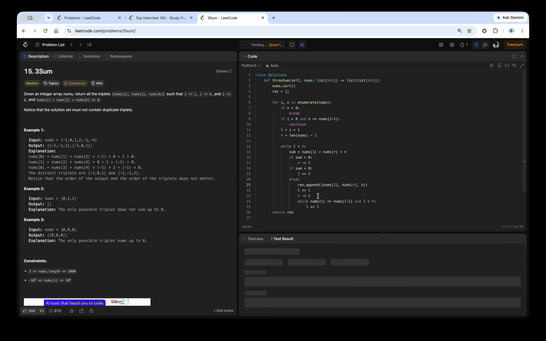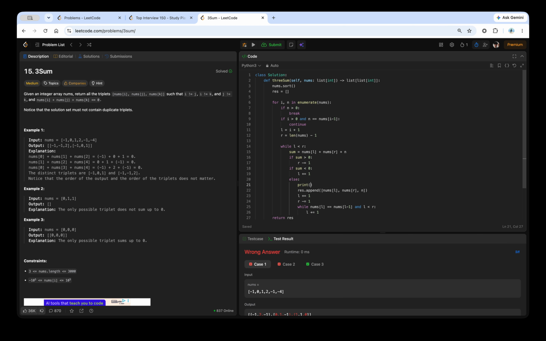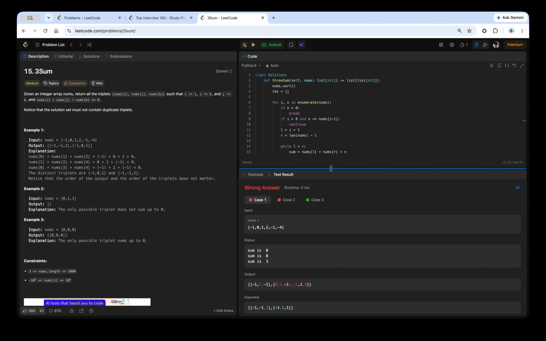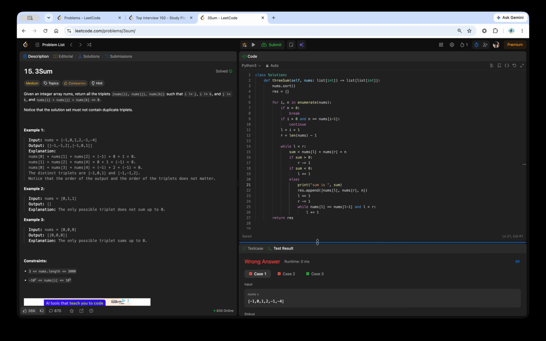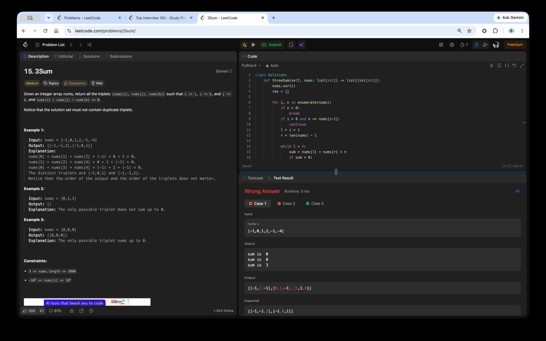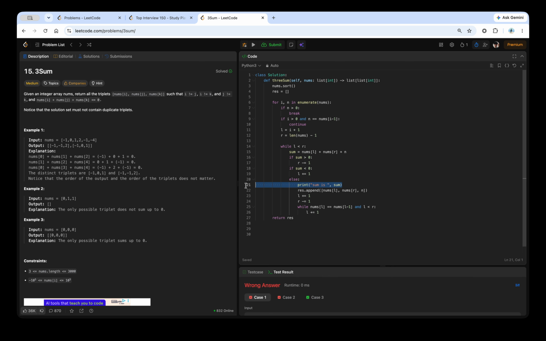Let's run again. Print sum. Sum is 3. Sum is 3, and it doesn't even look like 3, to be quite honest. Sum is equal to nums[L] plus nums[R] plus n. If it's too large, subtract 1 from R.